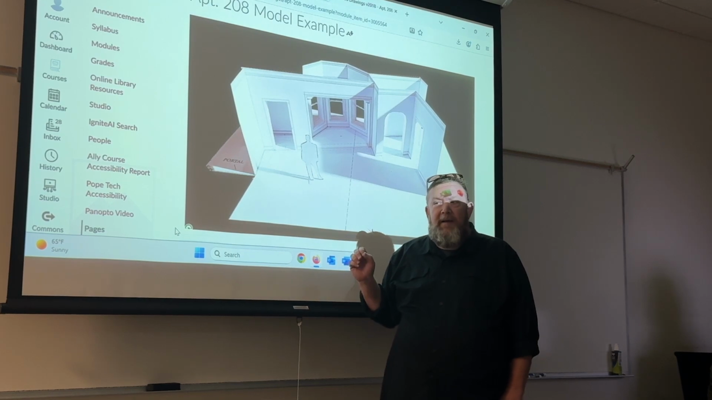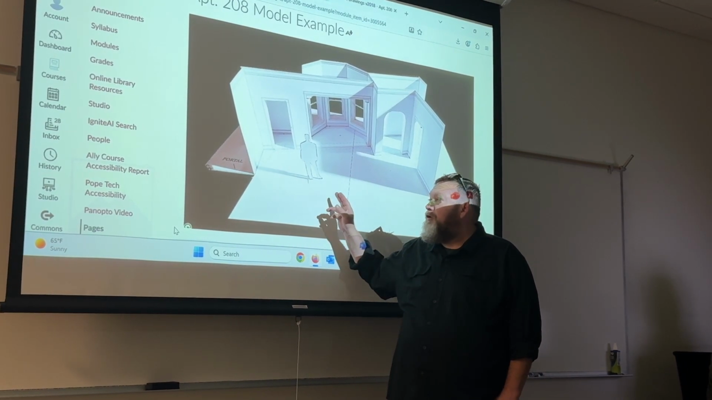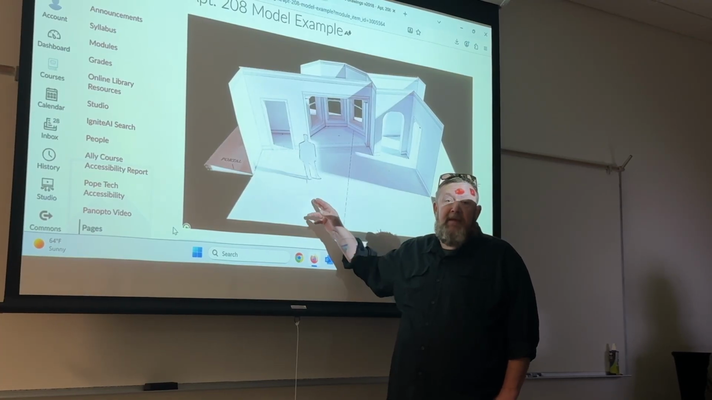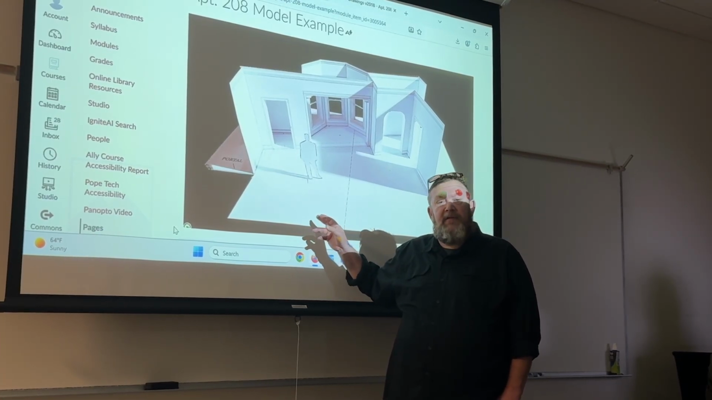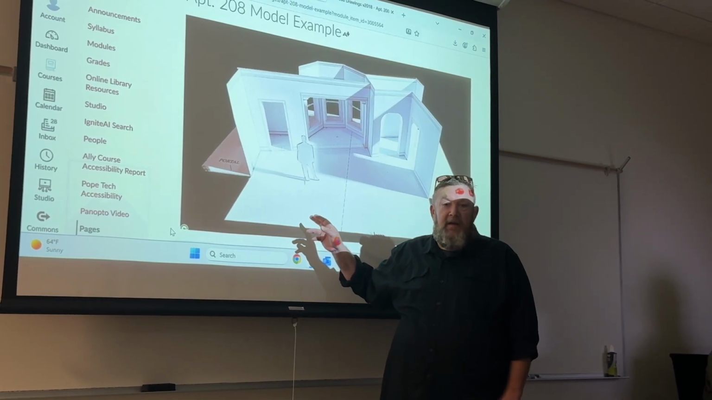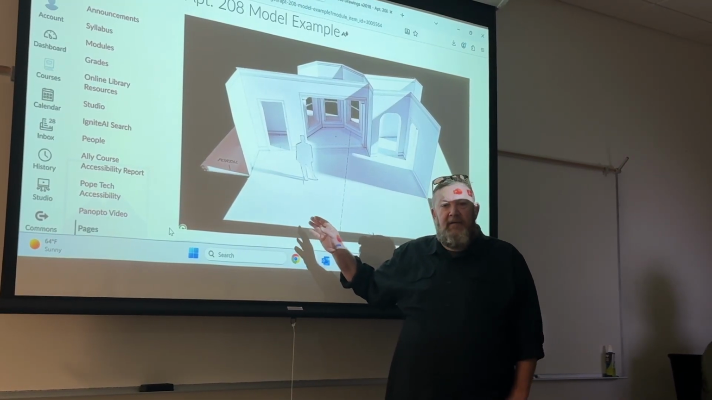I would allow about 4 to 8 hours of time for you to make this the first time you make a little white model, and then after that, it will get exponentially faster. But really don't put this off to the end.